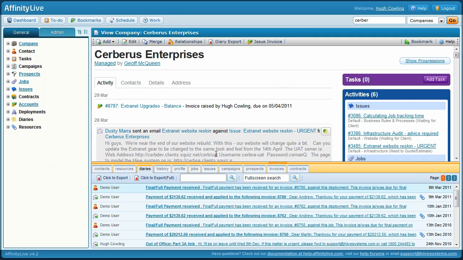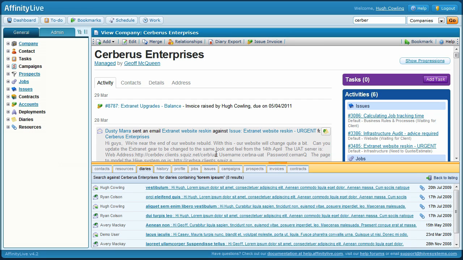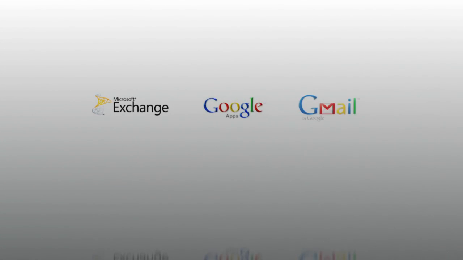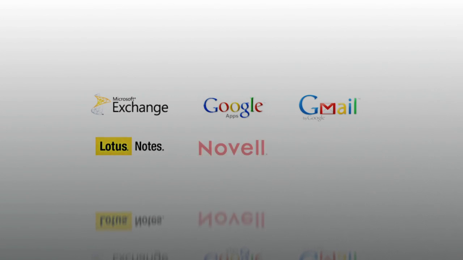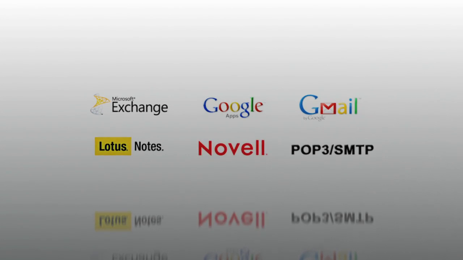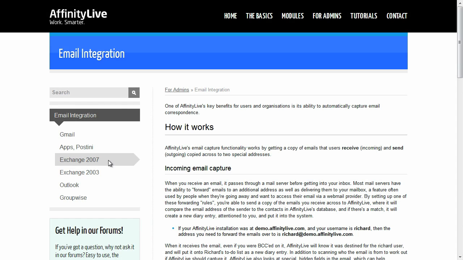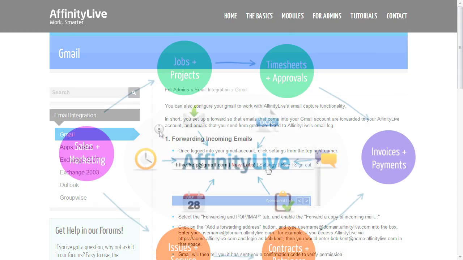You can search back through all the client emails quickly and easily, and even attachments are automatically captured and indexed too. AffinityLive currently supports Microsoft Exchange, Google Apps, Gmail, Lotus Notes, Novell GroupWise, as well as basic POP3 and SMTP email systems. You can find out more about the nitty-gritty details of how this works at help.affinitylive.com.